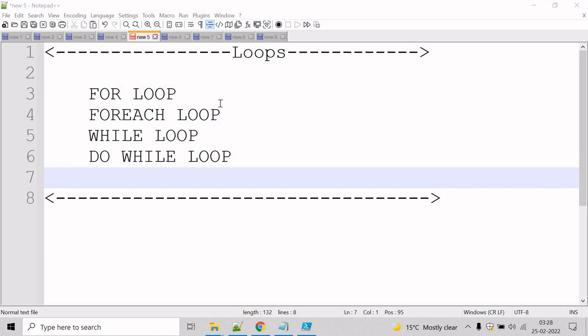There may be a situation when you need to execute a block of code several number of times. In general, statements are executed sequentially. The first statement in a function is executed first, followed by the second statement, and so on. A loop statement allows us to execute a statement or a group of statements multiple times, and the PowerShell programming language provides the following types of loops to handle looping requirements.